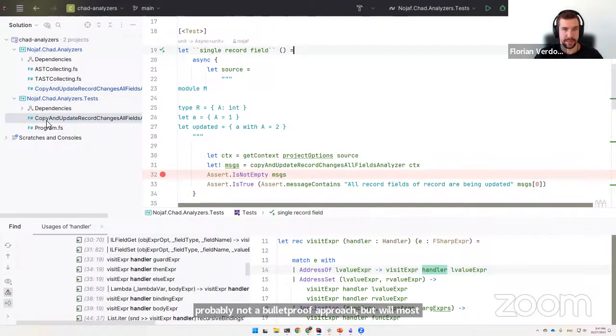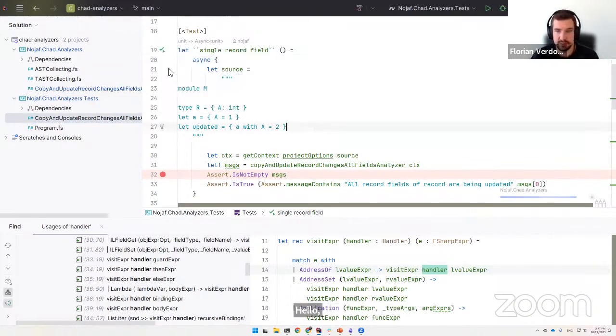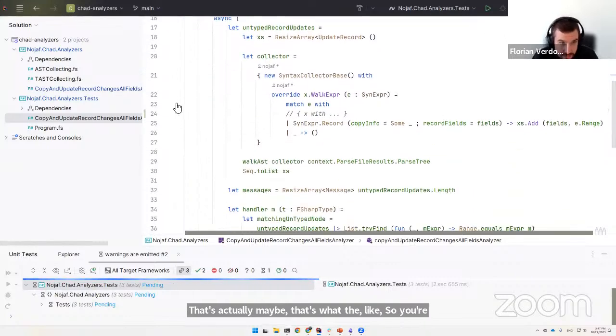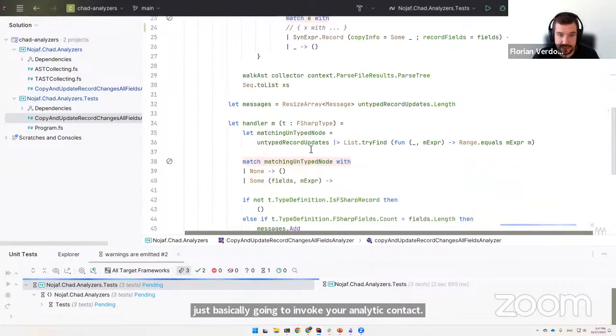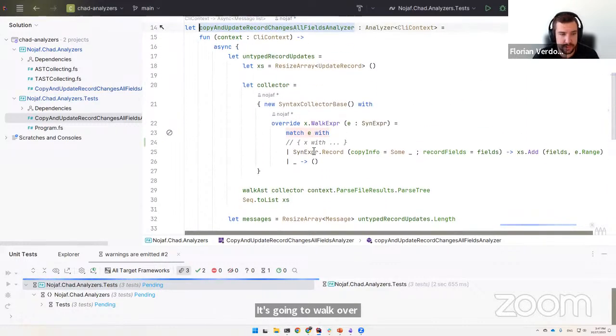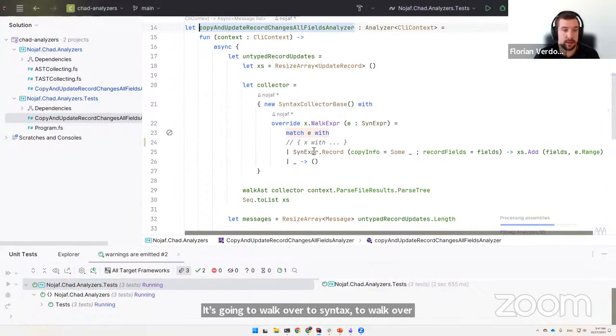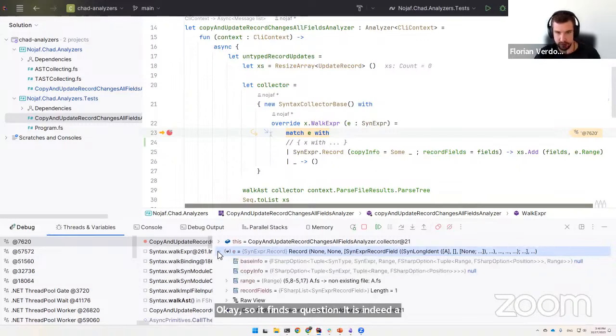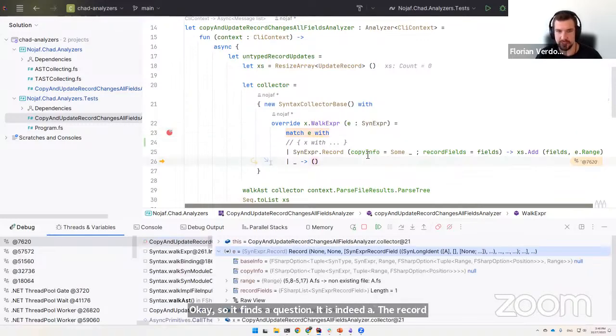And when we take a look at some of the tests here, let's actually debug that to see what the experience is like. So you're just basically going to invoke your analyzer with a context. It's going to walk over the syntax tree. It's going to walk over the type tree. Okay, so it finds an expression. It is indeed a record, but it does not have copy information, so it skips it.